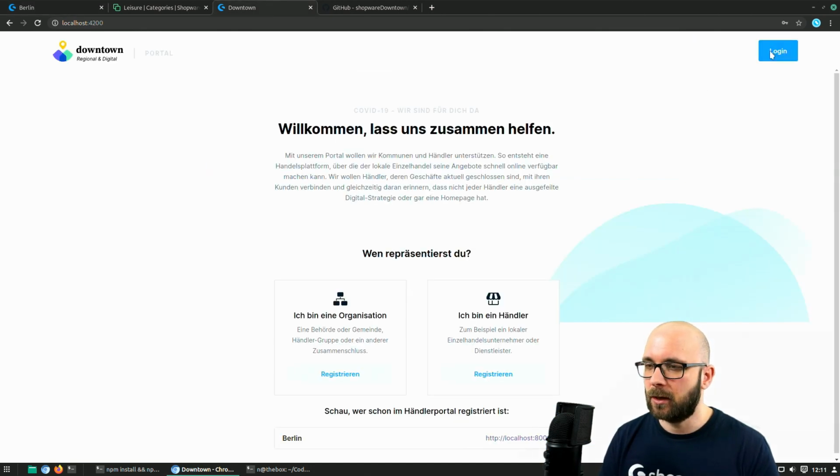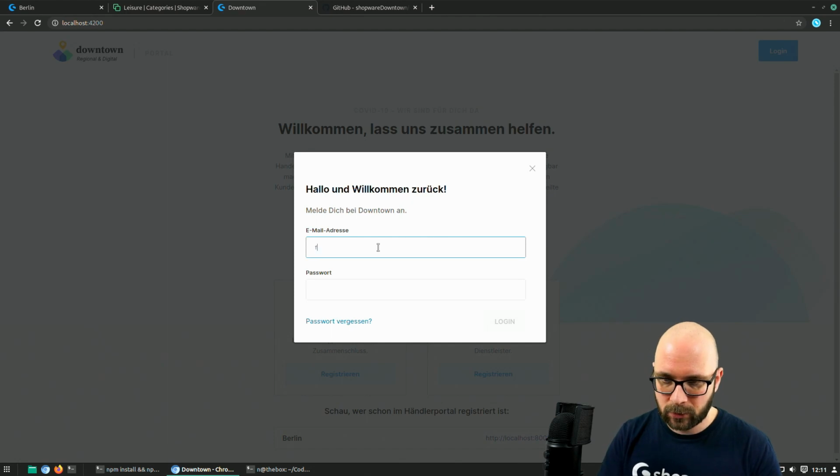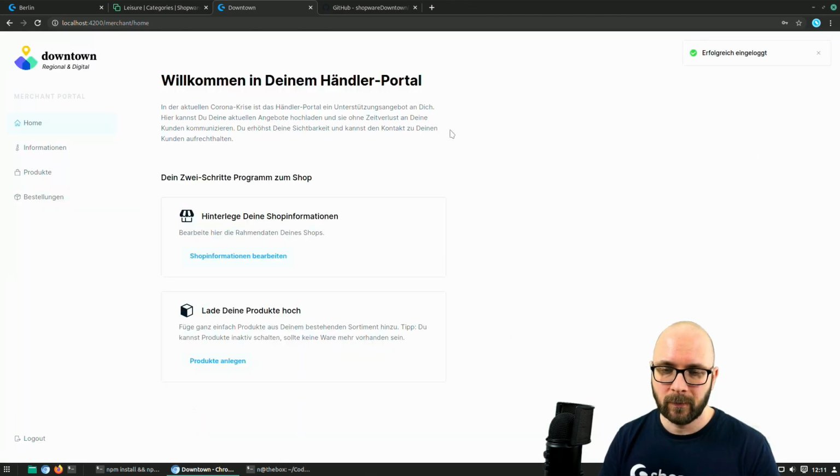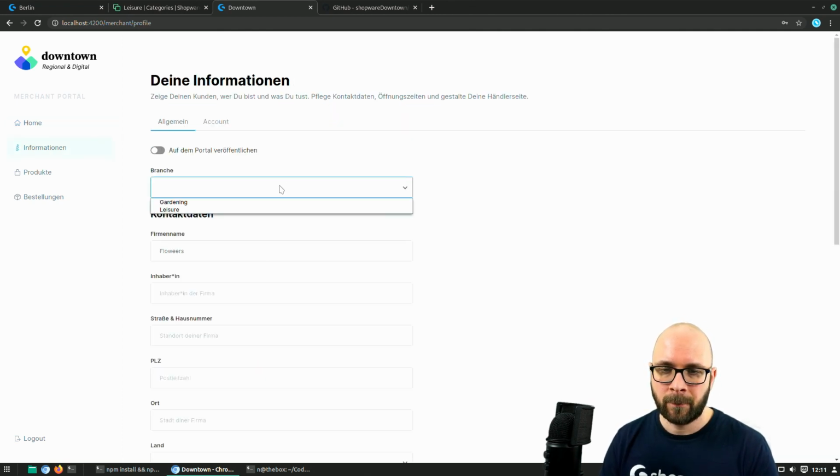So back to downtown. Now we can log in with the merchant things, f@f.de, and the password was Shopware. And this is now the merchant portal for the merchant, and they can administer their stuff. So first thing would be to add some store information. So we can either choose gardening or leisure here. These are the categories that are there, or that are subcategories for Berlin. So I choose gardening, and I have to fill in this here.